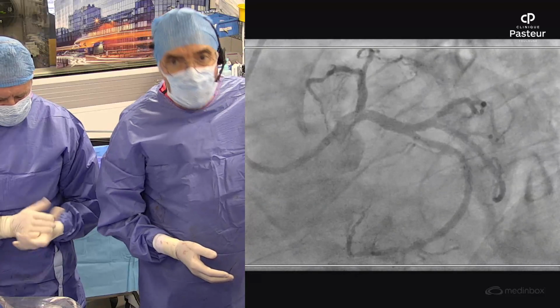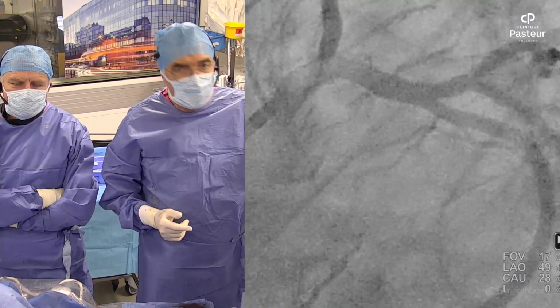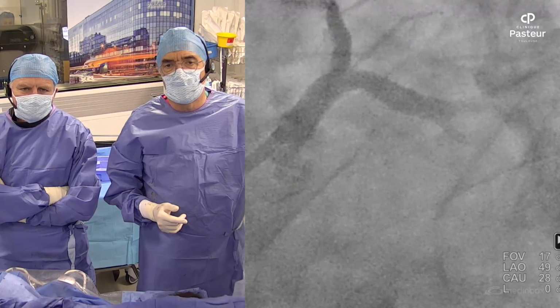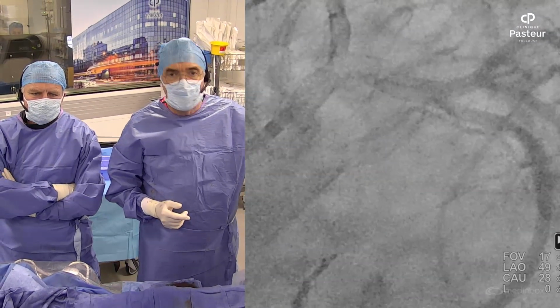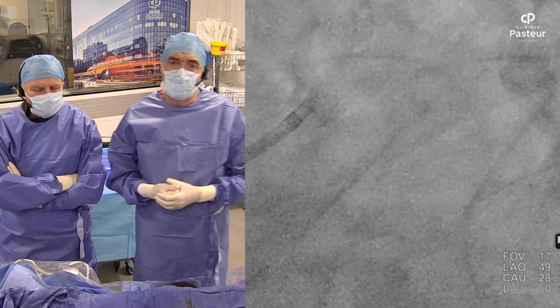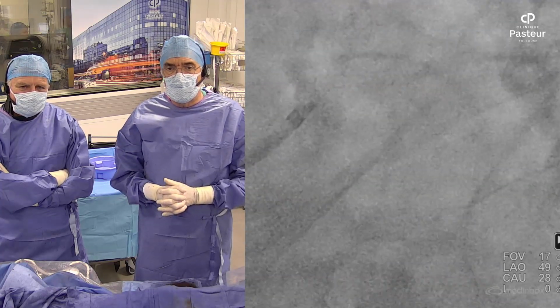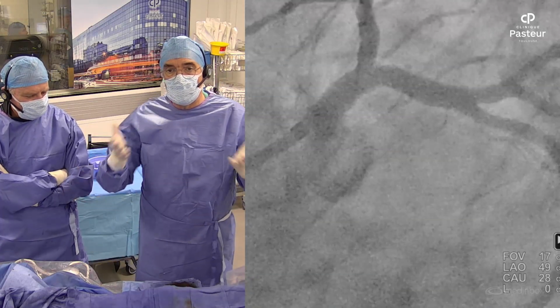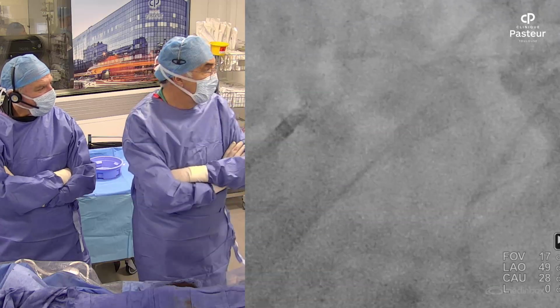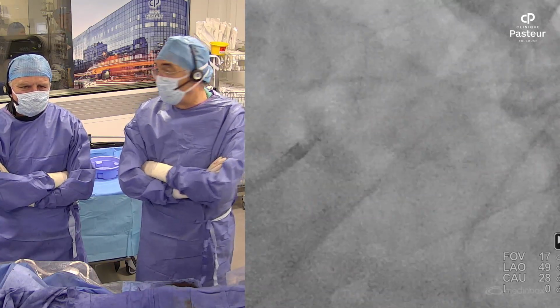And we can zoom on it. Okay, good. So that's I think the final result that we can accept, and angiographically we have a very good result, and we check by OCT.